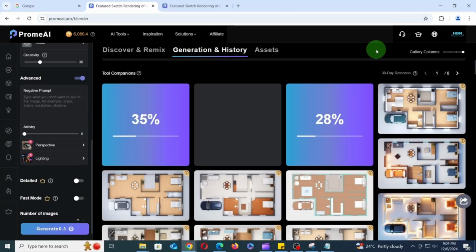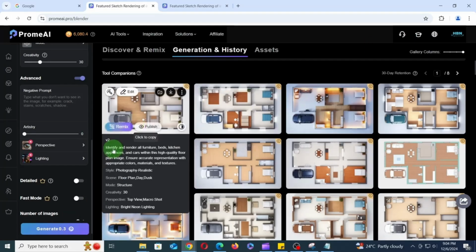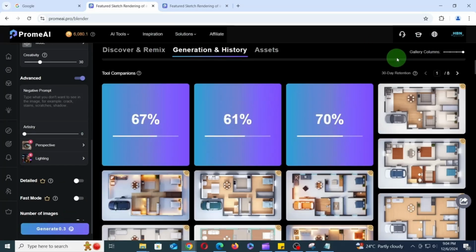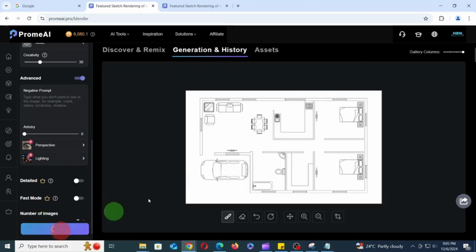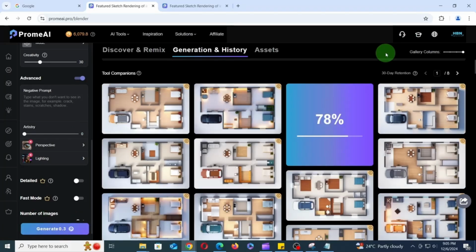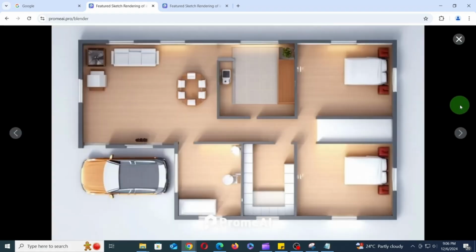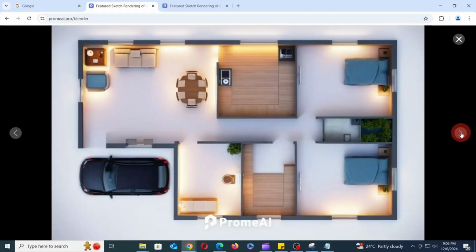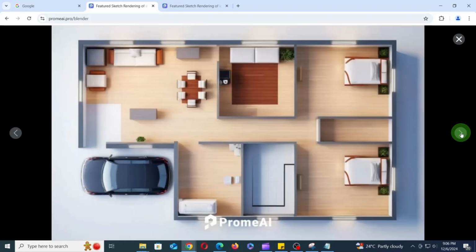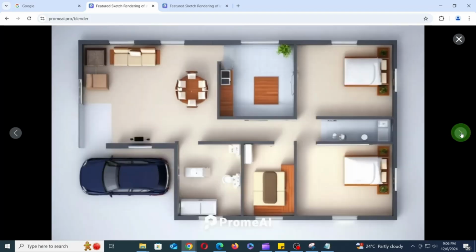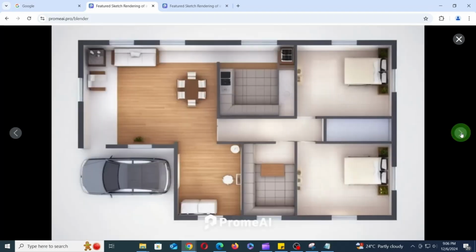For even better outcomes, click Generate a few more times with the same settings. This allows the AI to refine its understanding and produce more accurate results. Now you can see the astounding results. These are my favorite settings for the V2 model.